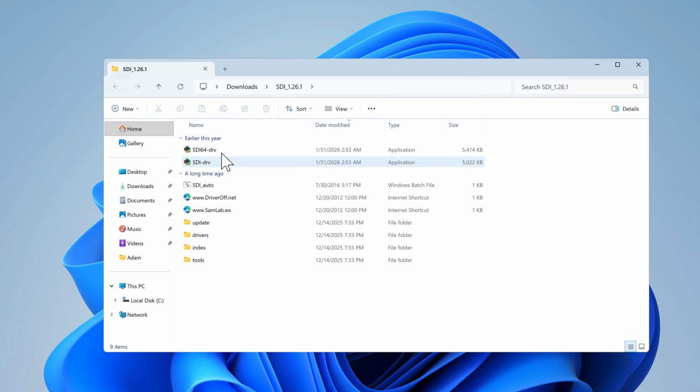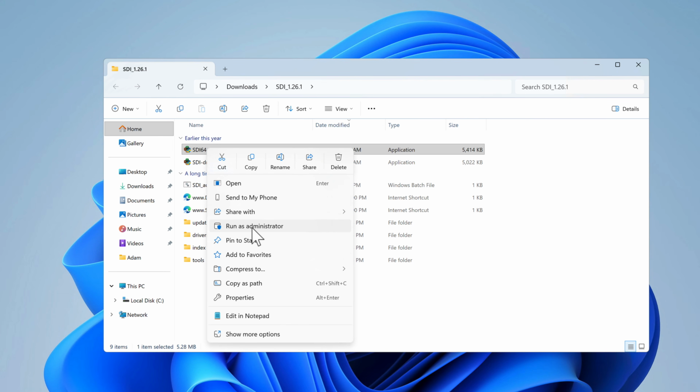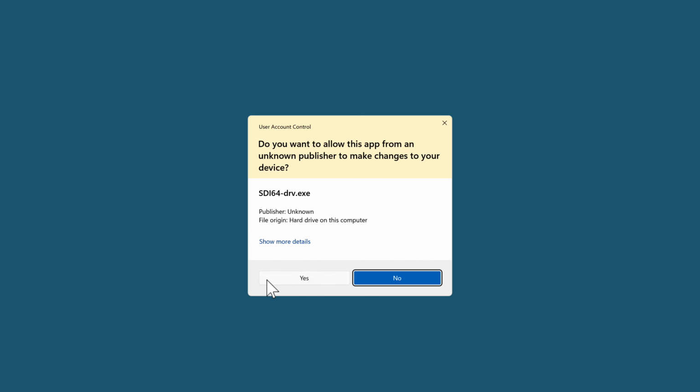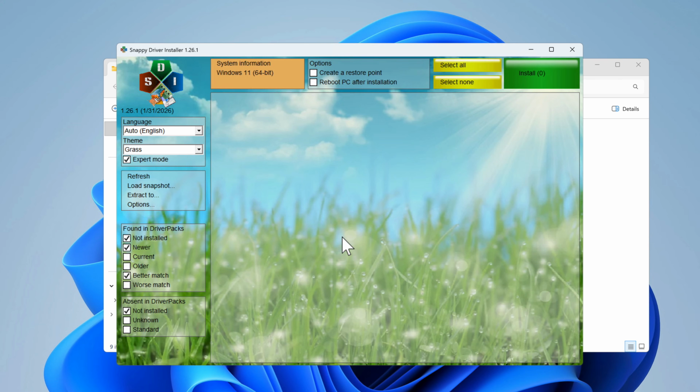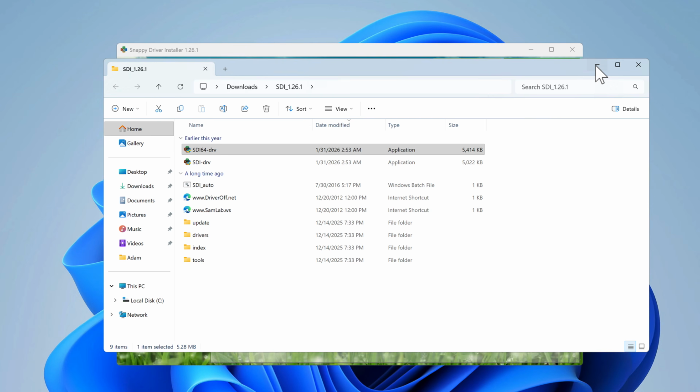Look for the file named SDI64DRV. This is the 64-bit version for modern Windows systems. Right-click it and select Run as Administrator. Click Yes on the permission prompt. Click on Allow Windows Firewall.